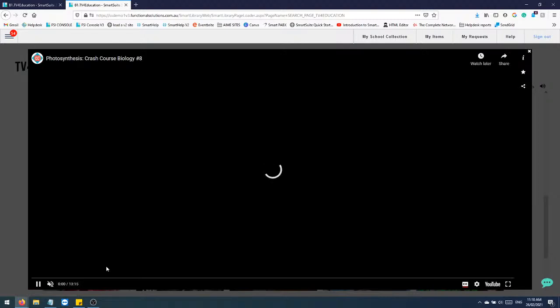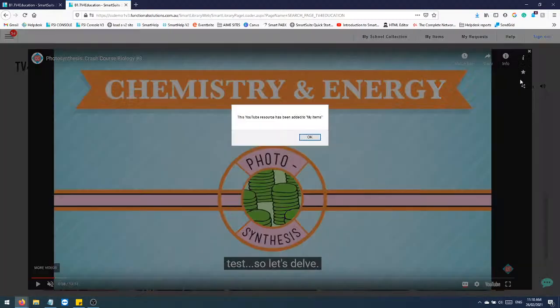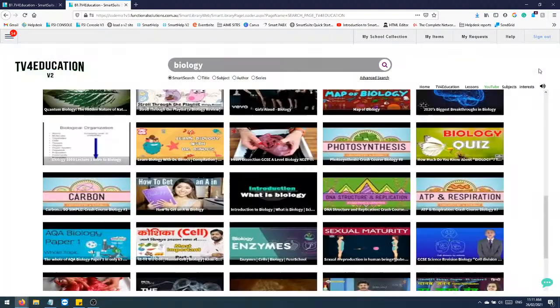I've got it muted so it's not going to be talking over us, but you can skip to any part of the video that you need to double check that it is the correct video. If you're happy with it, again, click add to my items. You'll notice there's no huge buffering time, saving time. It's literally just adding to your items straight away, and then it'll be there to view.